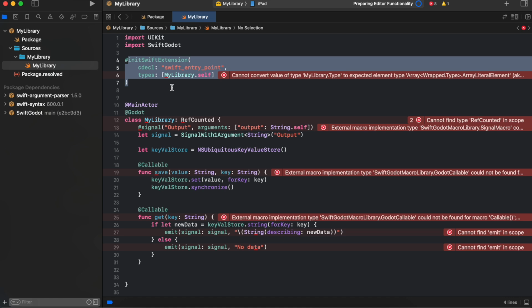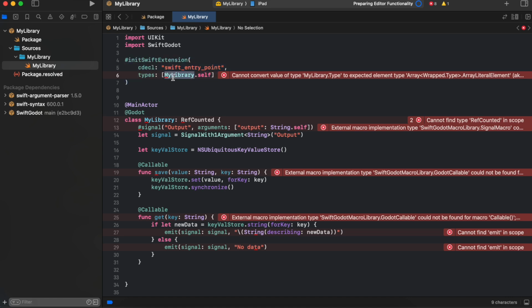Like this is required for Swift Godot. That's all I will say, and this should be your own library name, so make sure you are careful over here. Now you are seeing a lot of errors. This is fine because Xcode does not play nicely with Swift Godot.